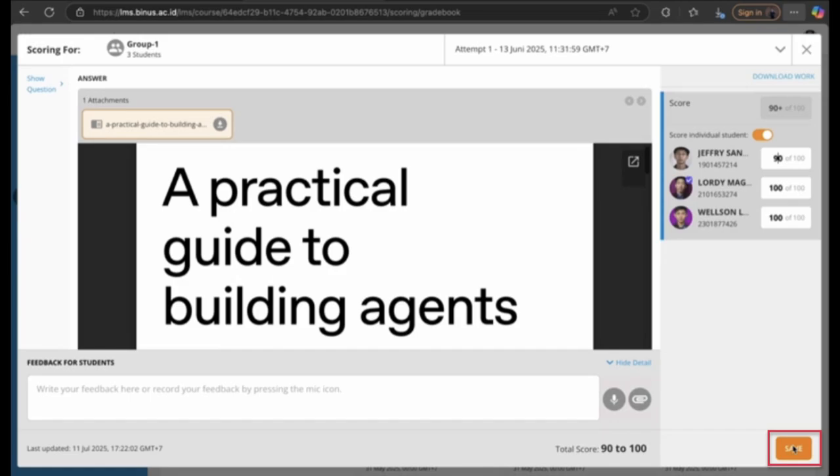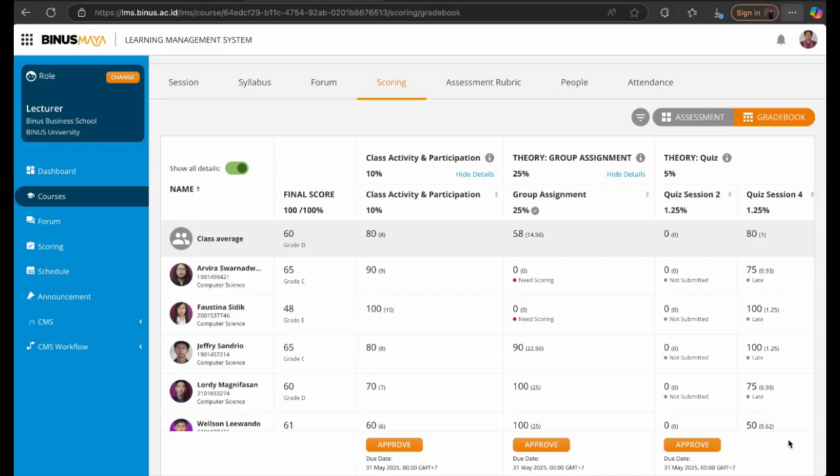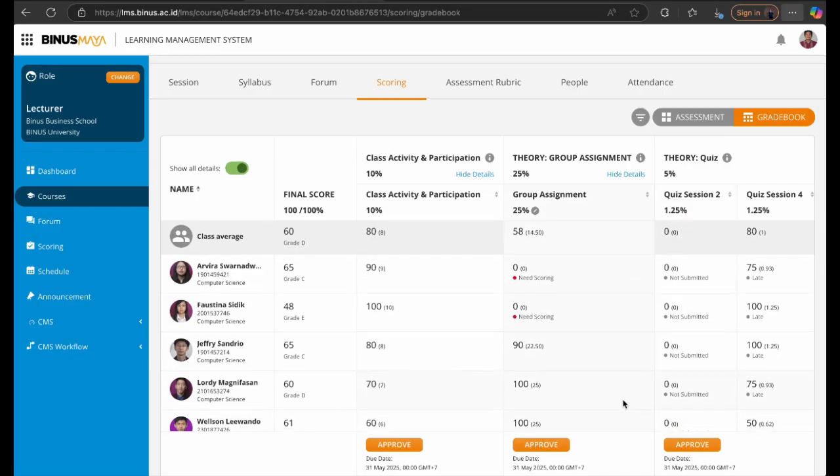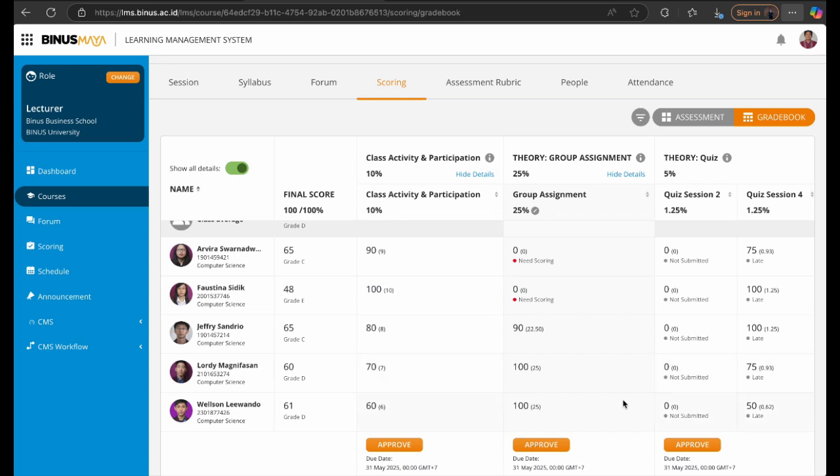Click Save. After saving, you'll see which groups or students have scores, while those still needing a score will remain marked Need Scoring.